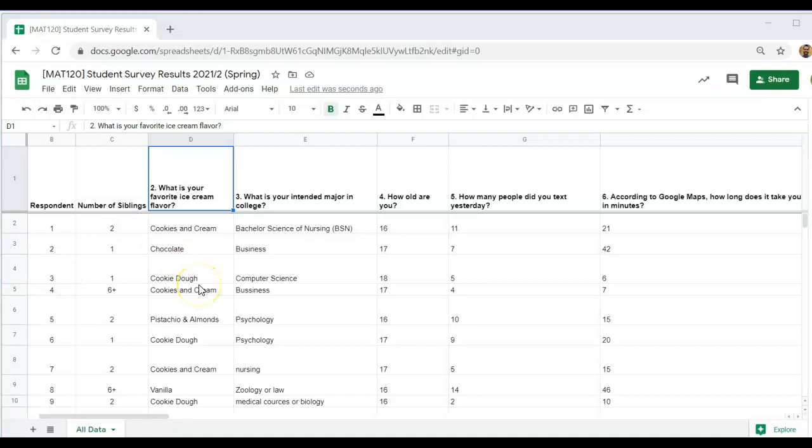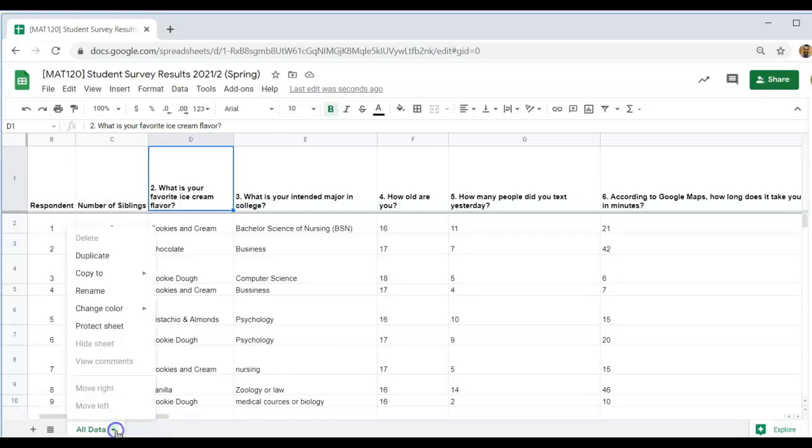Now, one other thing that you should notice is that I've renamed this sheet to all data. When I send this sheet to you, it's going to just say sheet 1 here at the bottom, but I've renamed it to all data. How did I do that? Two options. One, double click. If I double click, it pops up the option to rename it. I could also click the arrow and click rename, and it allows me to rename it here.